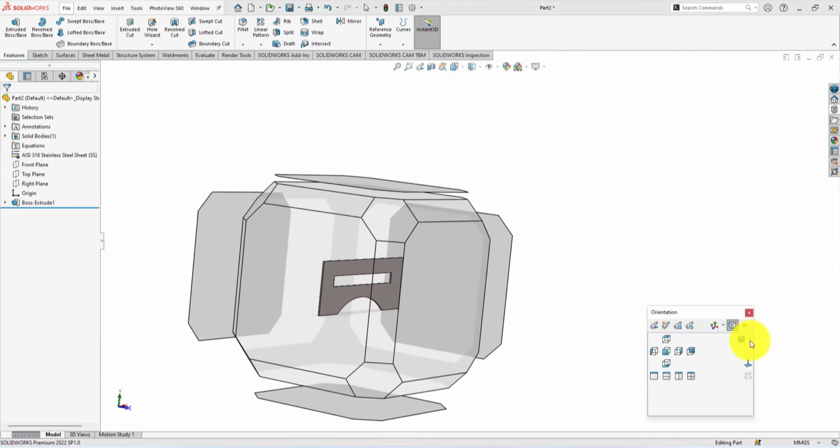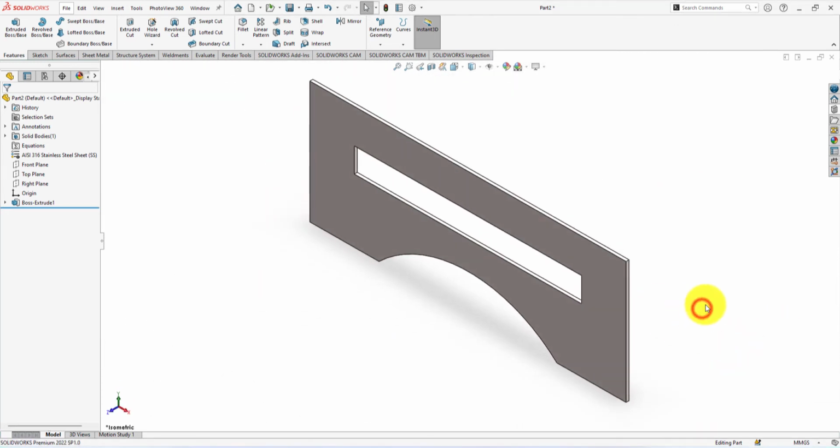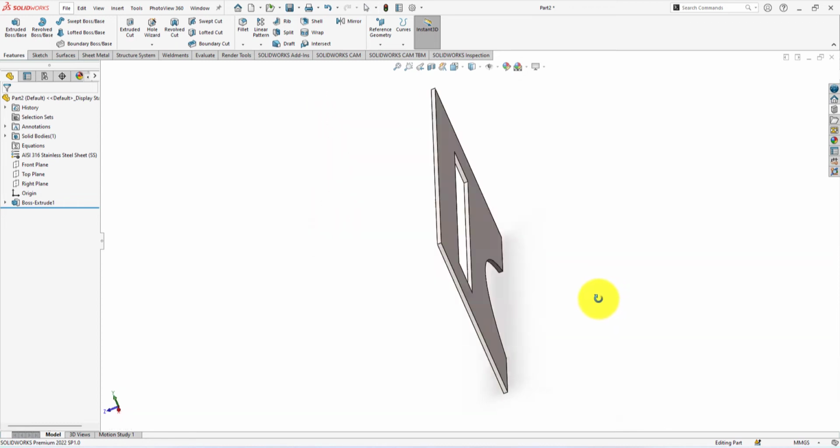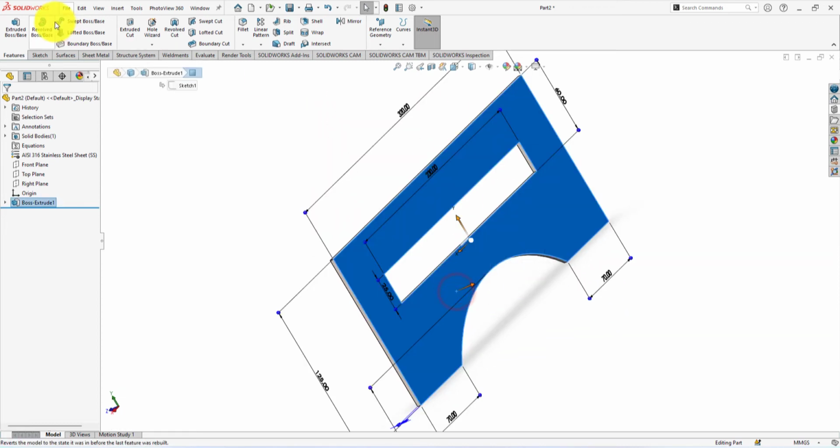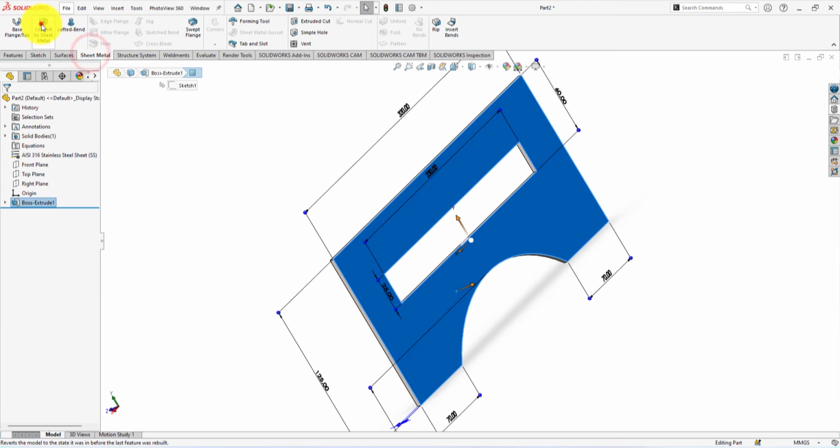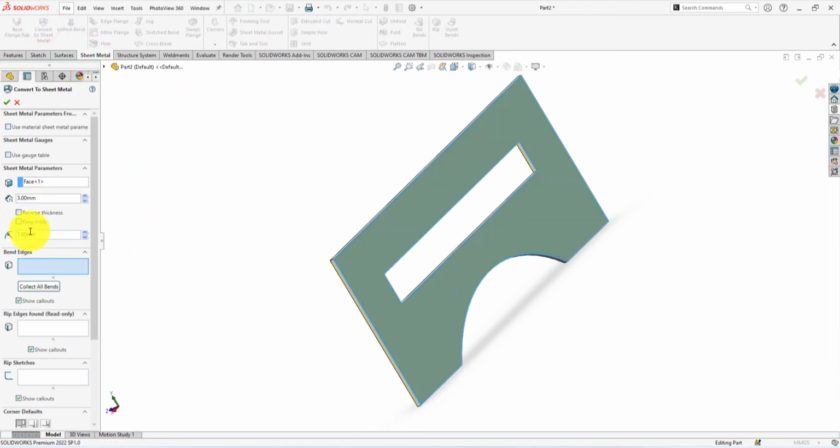Press the space button and select isometric view. Now, we need to convert this part into sheet metal. Select the part and go to Sheet Metal tab. Select Convert to Sheet Metal. Keep all the parameters as default.